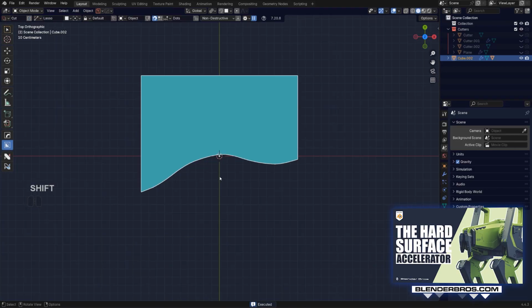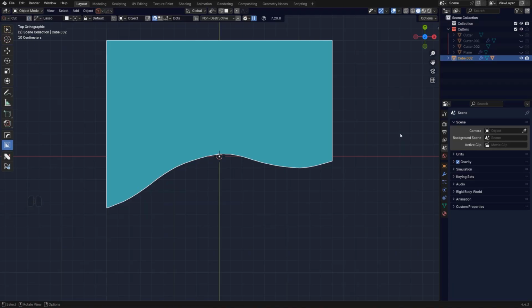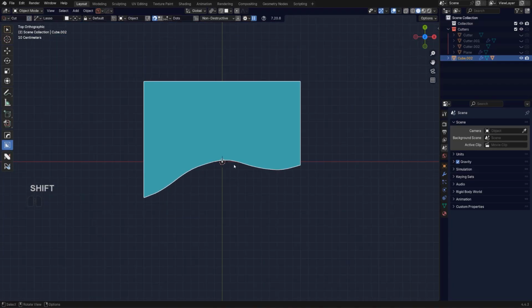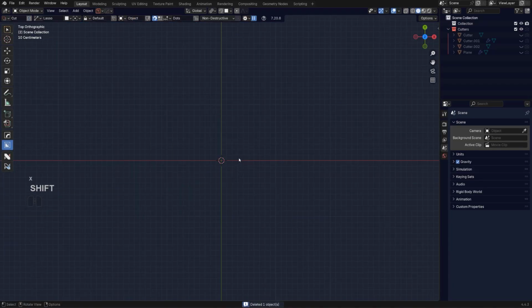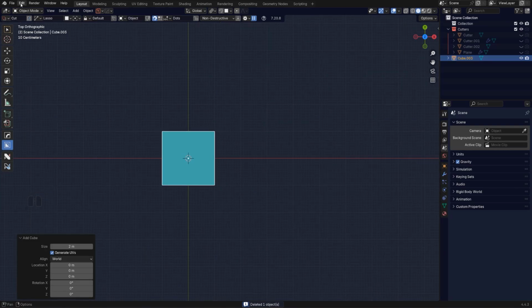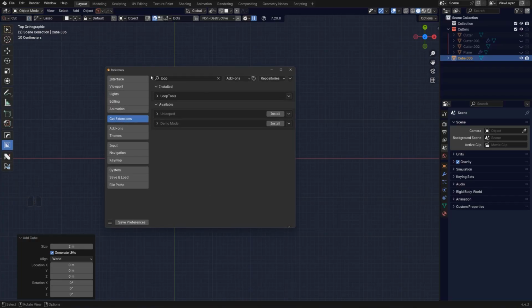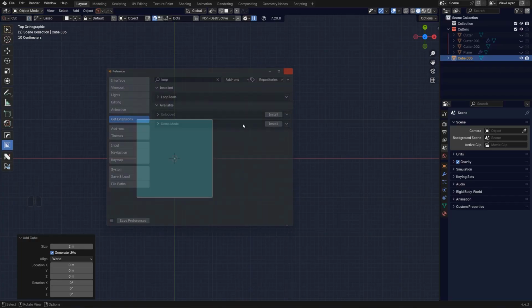But the issue with this one is it's not very precise and it's a freehand tool, so it's not going to be that accurate, right? A better way of doing this would be to create a cutter manually using the Loop Tools extension from Blender. So go to Edit, Preferences, Loop Tools and enable the Loop Tools extension.